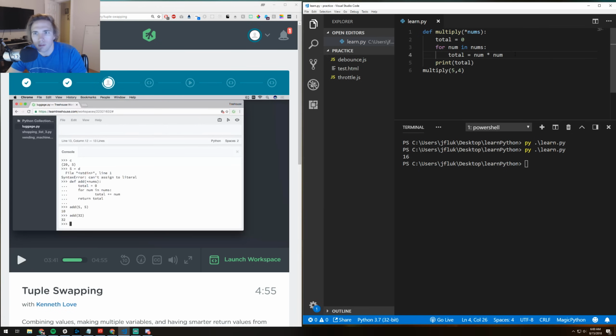For you. Yeah, so what is he doing here? He's taking in 20 and 5, and he's doing plus equals num. Can you do multiply equals num? Is that a thing? Probably not. Come on, this can't work. 0. Yeah, okay. There we go.